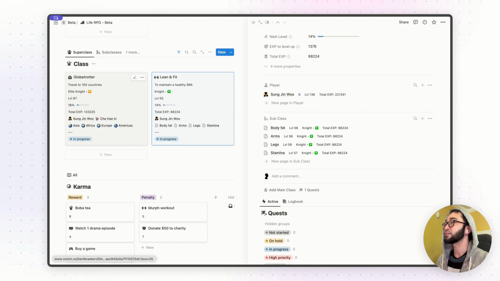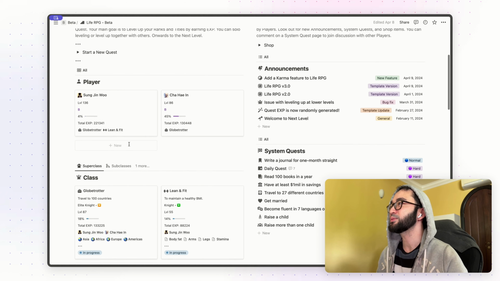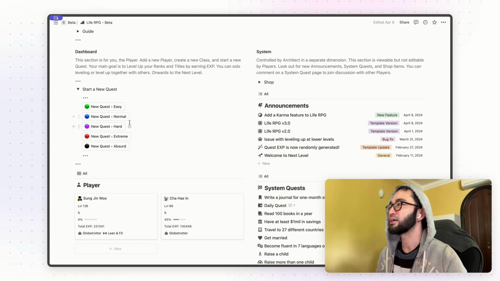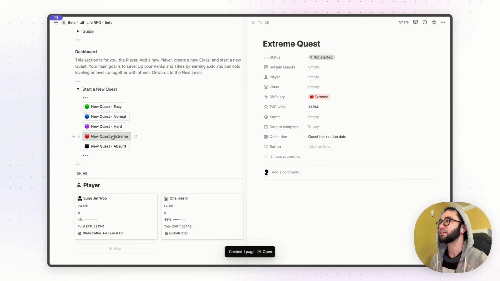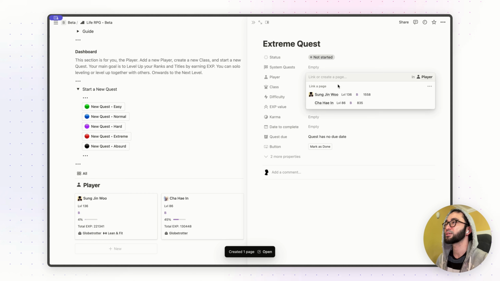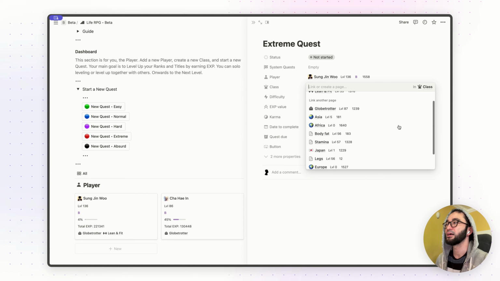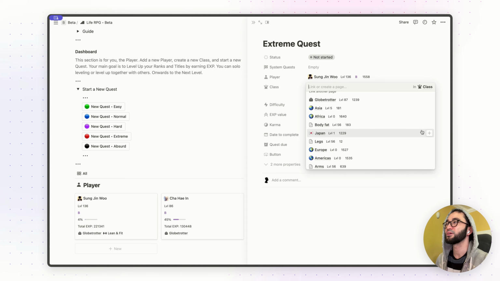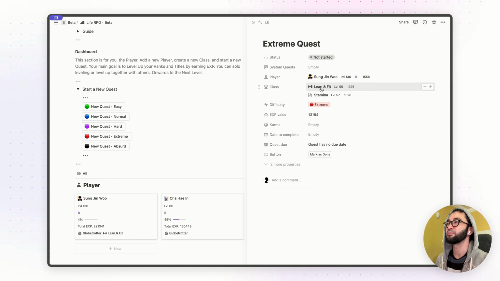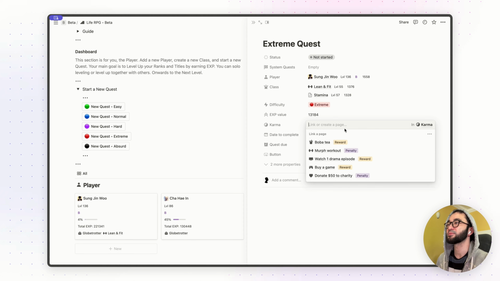And if we try to create a new quest, for example, I'm going to create an extreme quest. I'm going to link this quest to a player, Sang Jingwoo, and then I'm going to select a class. So, for example, if I am working out, I'm going to click on Lean and Fit. I'm going to click on my stamina. So these are my main class, superclass, and also subclass. I can add karma if I want to.